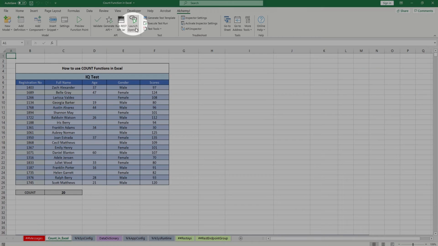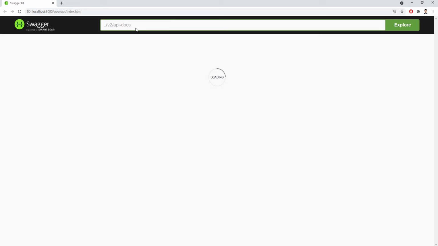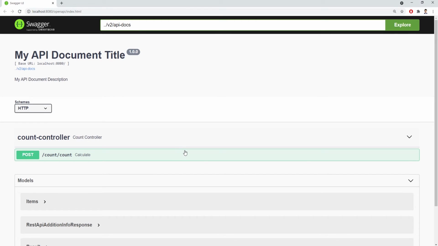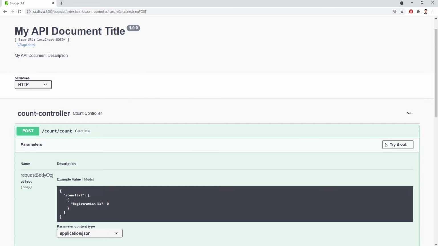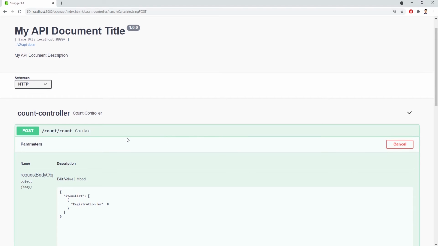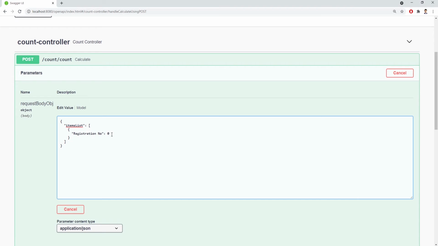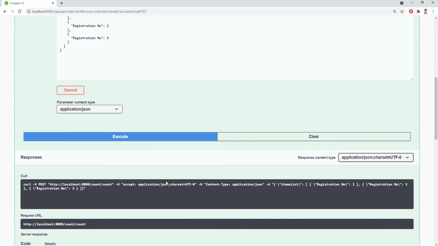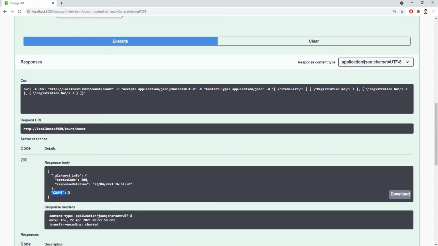I will now launch this open API which AlchemyJ generates and try using the count function on it. I will expand this tab and select Try it out. Let us imagine that we have 3 participants. Let me input their registration number 1, 2 and 3 in it. So, will I get the count of 3 participants? Yes, we got it.